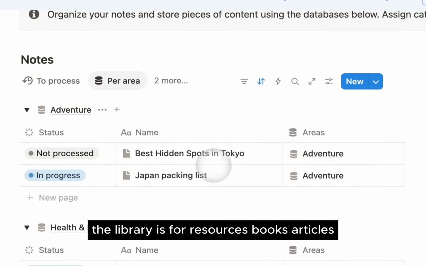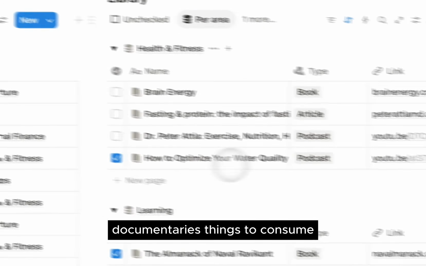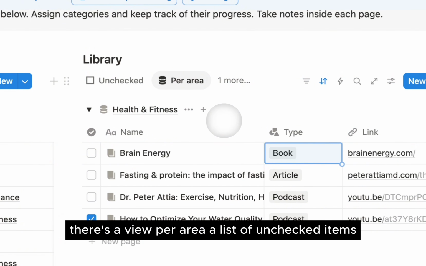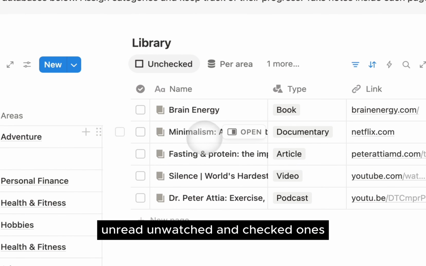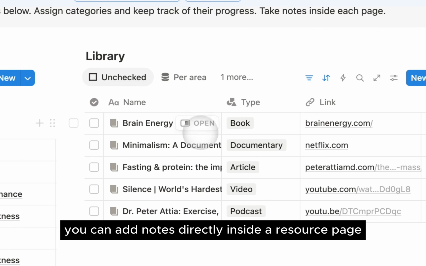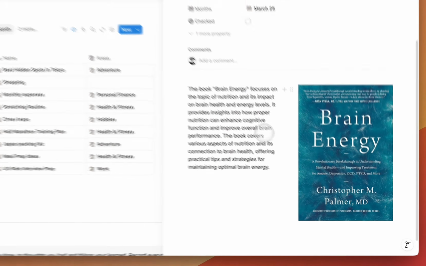The library is for resources, books, articles, documentaries, things to consume. There's a view per area, a list of unchecked items, unread, unwatched, and checked ones. You can add notes directly inside a resource page.